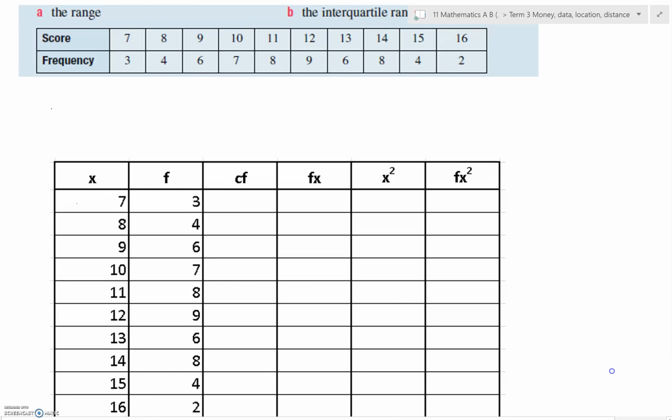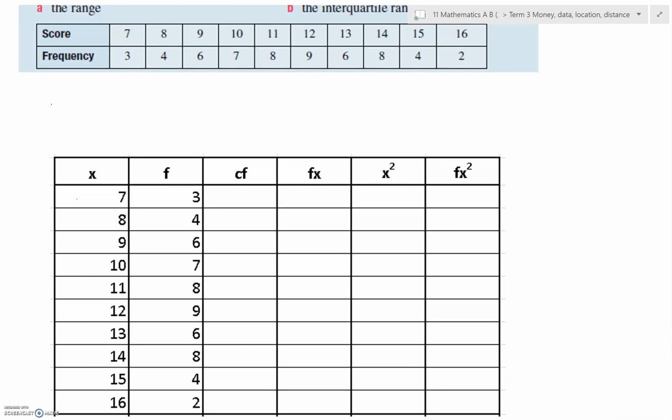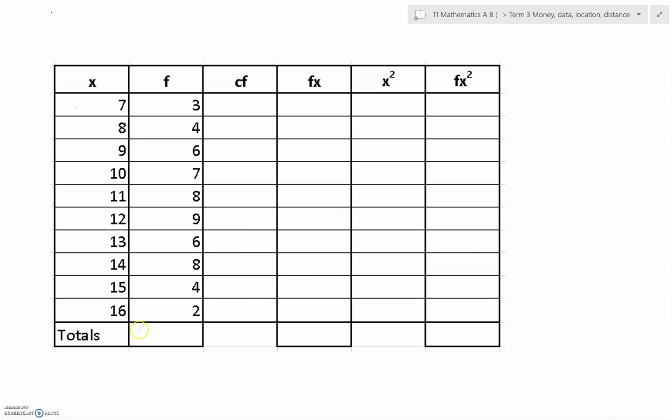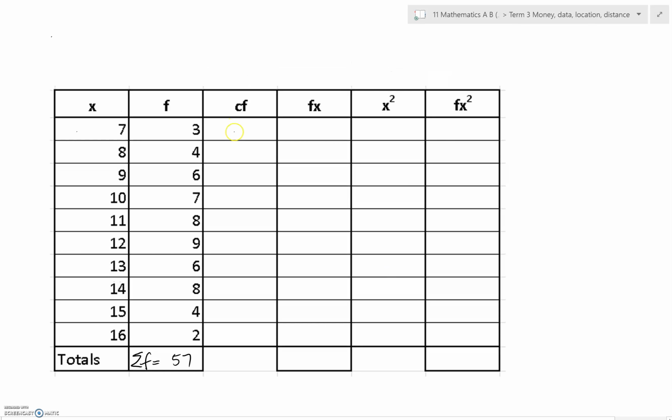Okay, so literally all I've done is moved the scores and the frequencies and set them up as vertical columns. So remember, our totals are what we're going to use here as well, so make sure you add them up when you're at the end. So 57. Now, cumulative frequency, so the first one's going to be 3, then it's going to be plus this, 3 plus 4 equals 7, etc. So none of this is any different than what you've done before.